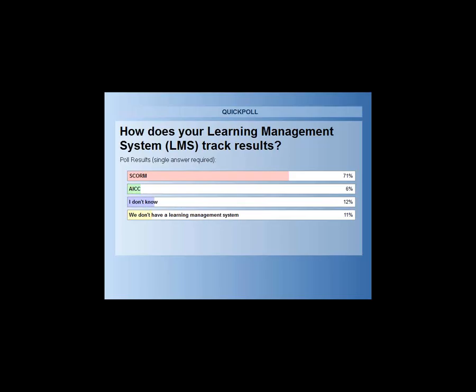So it's not a big surprise. Most of you have learning management systems that use SCORM. That's one of the industry standards. The other one is AICC. It's an older standard. Some of you aren't sure, and that's completely fine. It's something that you'll want to find out if you care about tracking quizzes and scores and completion and those sorts of things. And about 10% of you don't have a learning management system yet, which is fine too.